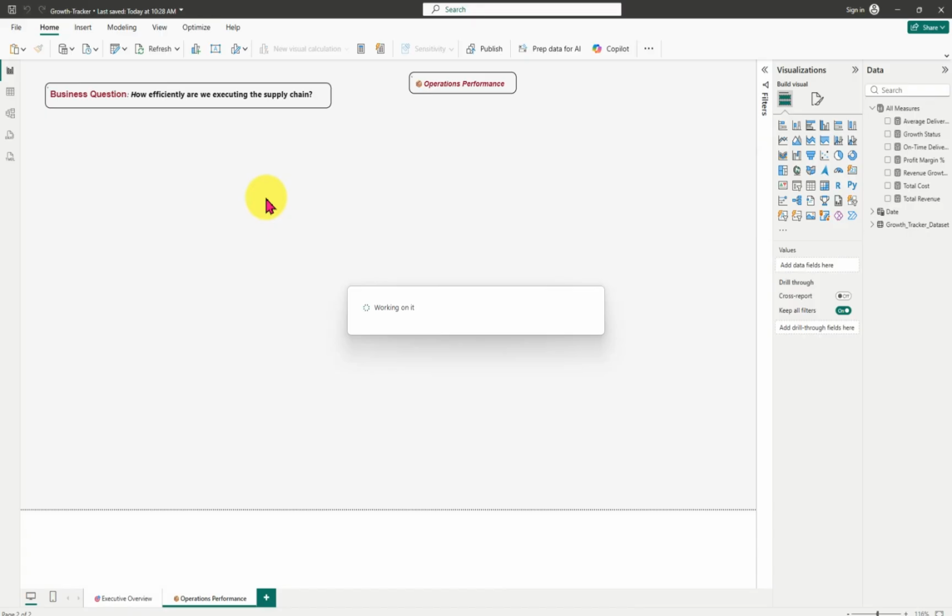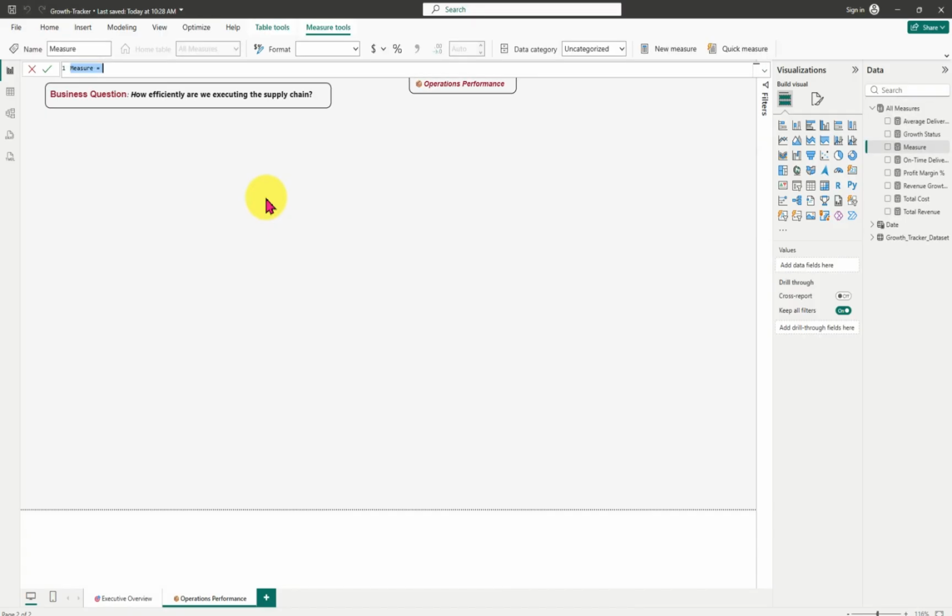Then we calculate our order fulfillment rate. How often are we able to meet up with the customer demand? What is the percentage of our fulfillment rate that we are able to meet up? Probably in a week, when a customer orders probably 100 products, are we able to deliver the 100, or are we able to deliver 50 or 80 or 70? This is what they want to know. How efficiently are we executing the supply chain?